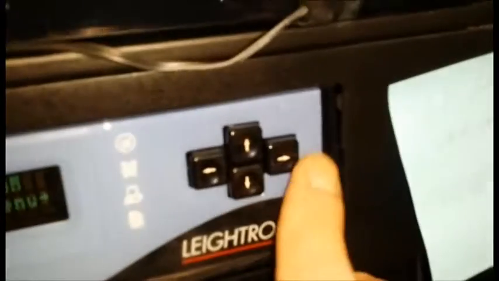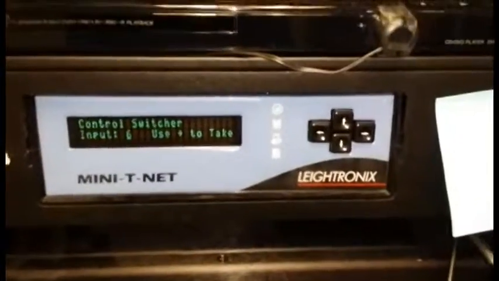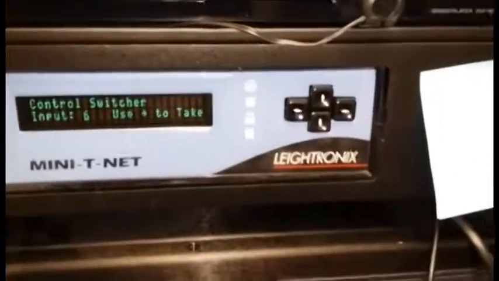So it's just your main menu here. Then obviously it says menu, hit right arrow, use arrow keys to enter passwords. Their password is just right arrow, right arrow, right arrow, right arrow, right arrow, and now we're in. Switcher control, hit right arrow. Now it says control switcher, input 6. Input 6 is the input that we're using to get our live feed to their mini T-net.